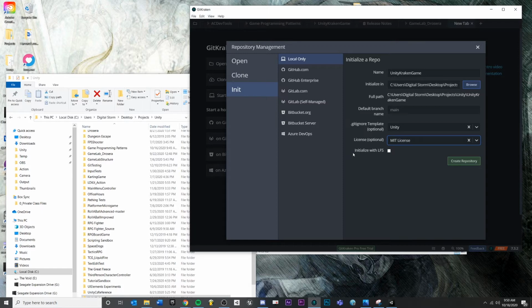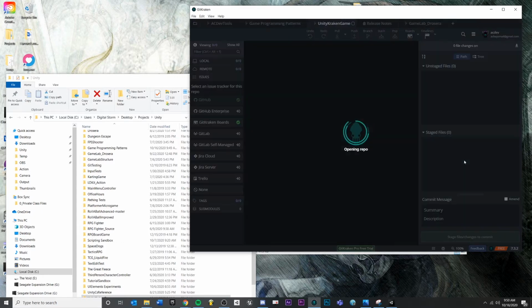And then finally, initialize with LFS. We're not going to do that. We can do that later. It's for tracking large files, which is common in game development, but we're going to take this a step at a time and not try to do too much too quickly. So once you've done these things, click Create Repository.